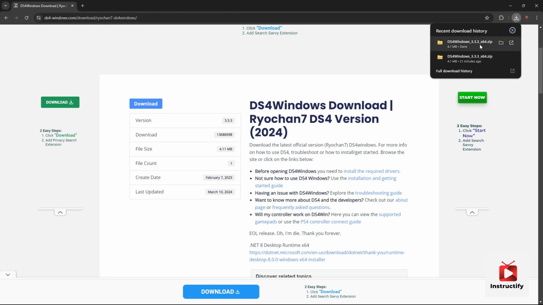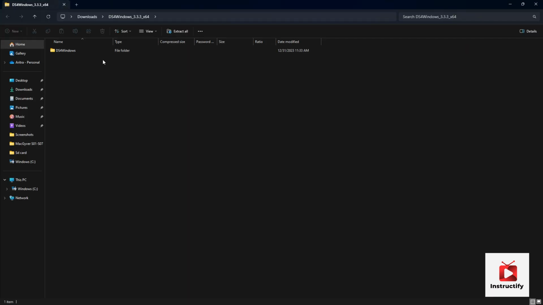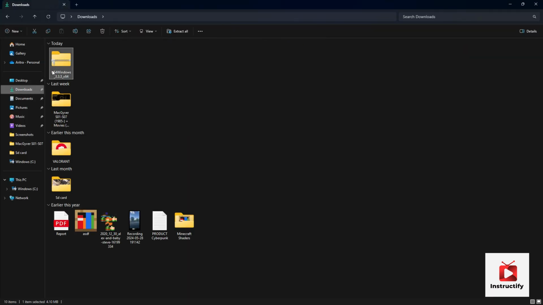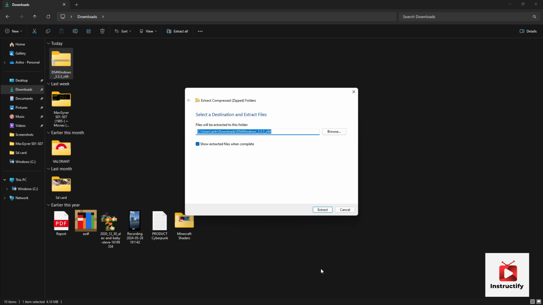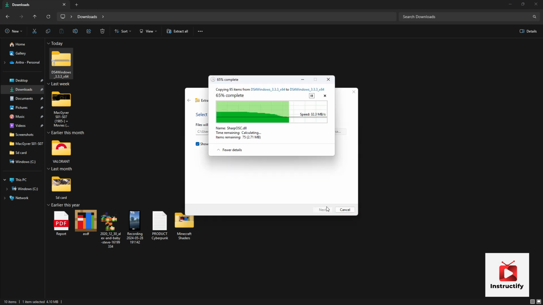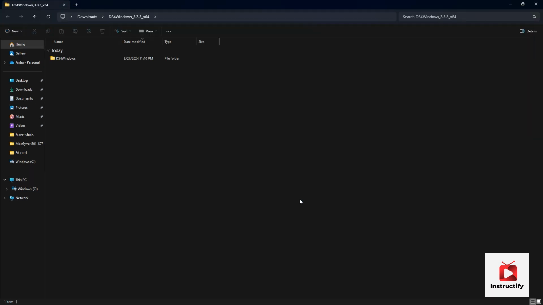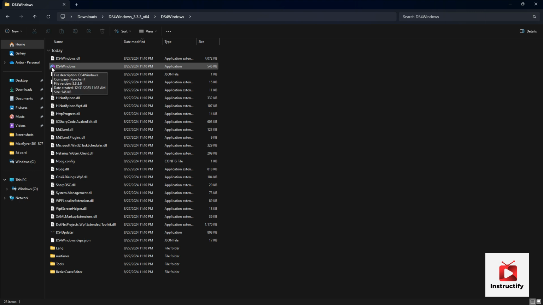After you've got the file, click on it. Now it's going to go to your downloads, right? And here, you want to right click on it and then press extract all. Then extract. Wait for it to finish and then click on the DS4 Windows file. Here, as you guys can see, there's an application that says DS4 Windows.